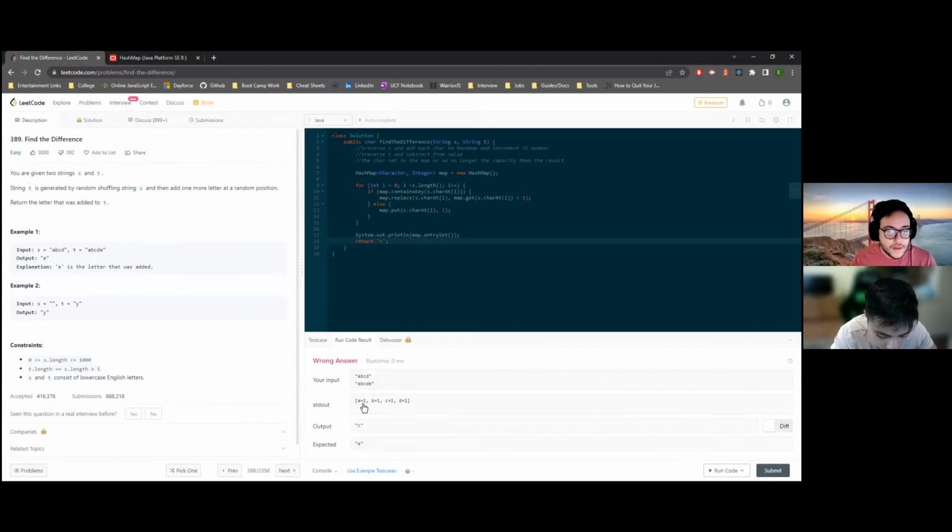So in the case of A, B, C, D, it looks like we are seeing A, B, C, D. So that looks correct. We're looping through this properly. Yeah, looks like it's doing what you want it to do. Cool. So now we can loop through the second string T. This is probably where the main functionality is going to be. So if we loop through t dot length.